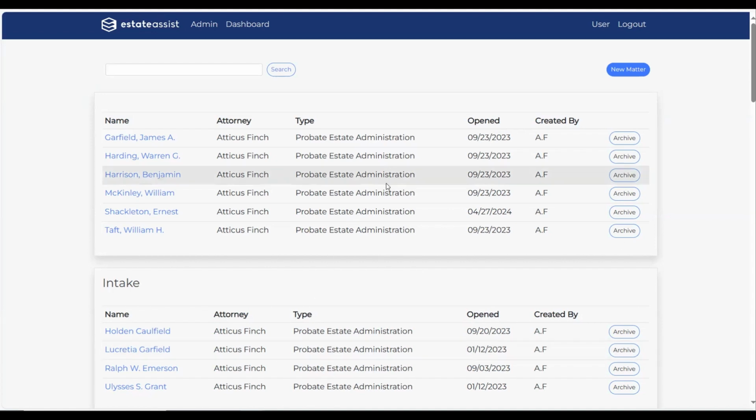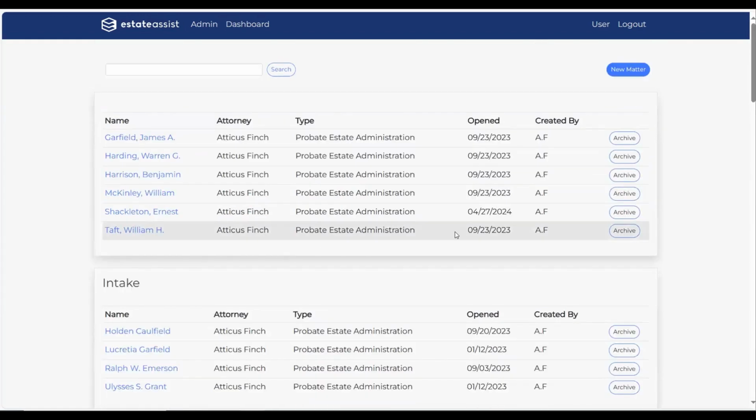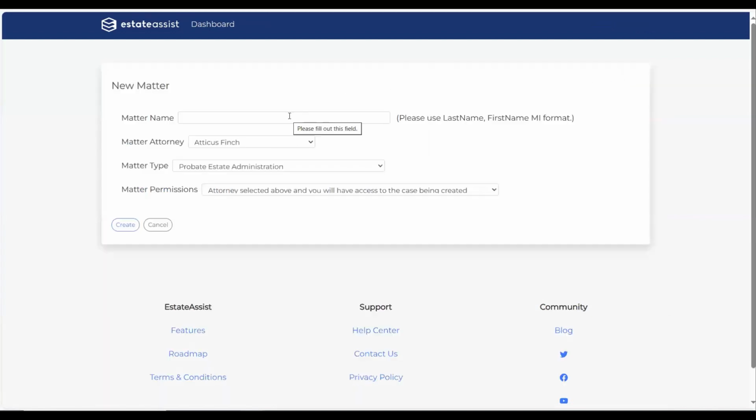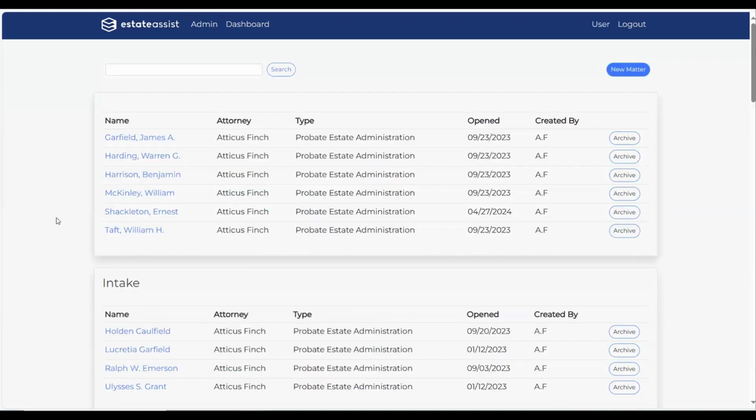And so you can update the status of your cases as you go through to have them populate in different areas. And of course, if you're ready to prepare a new case, you simply click the new matter button. You can enter the name of the matter, select the attorney in your firm who will be handling it, what type of matter it is, and then you have the ability to have that case automatically show up for just the attorney and person creating it, or all support staff in the firm could be made aware of a case, so they're all automatically given privileges. And as we'll see here in a moment, you can update who has case privileges. That's not something that's carved in stone.